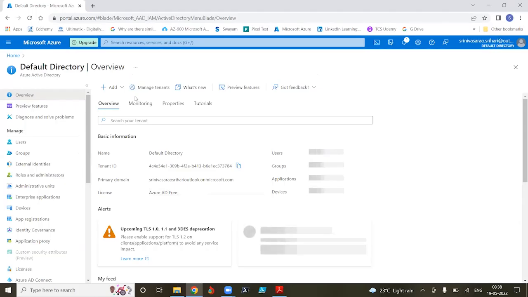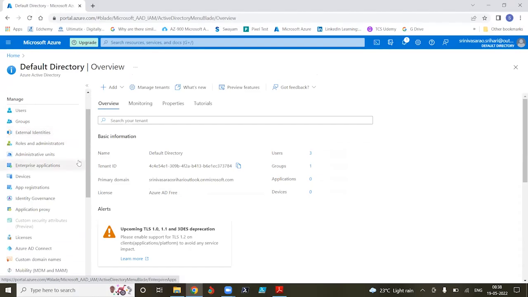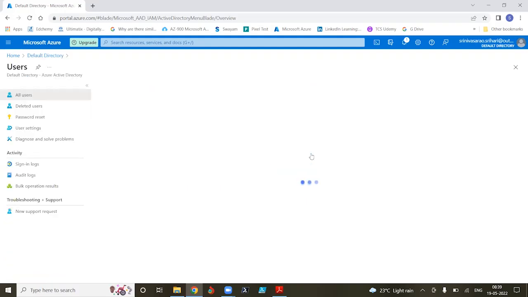Yes, all right, let us quickly move on to Active Directory. This is the place where we create our users, groups, everything, right? So on the left-hand side panel, you can see there are so many options available: users, groups, external identities, roles and administrative units, right? So these are all the things we are going to touch upon in each and every class. We will learn what it is.